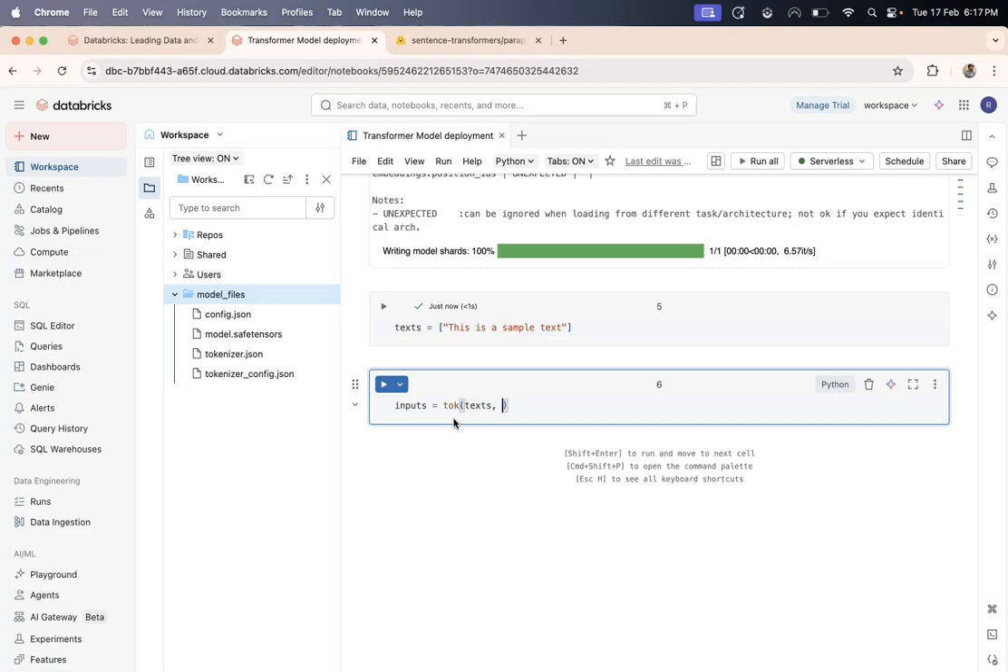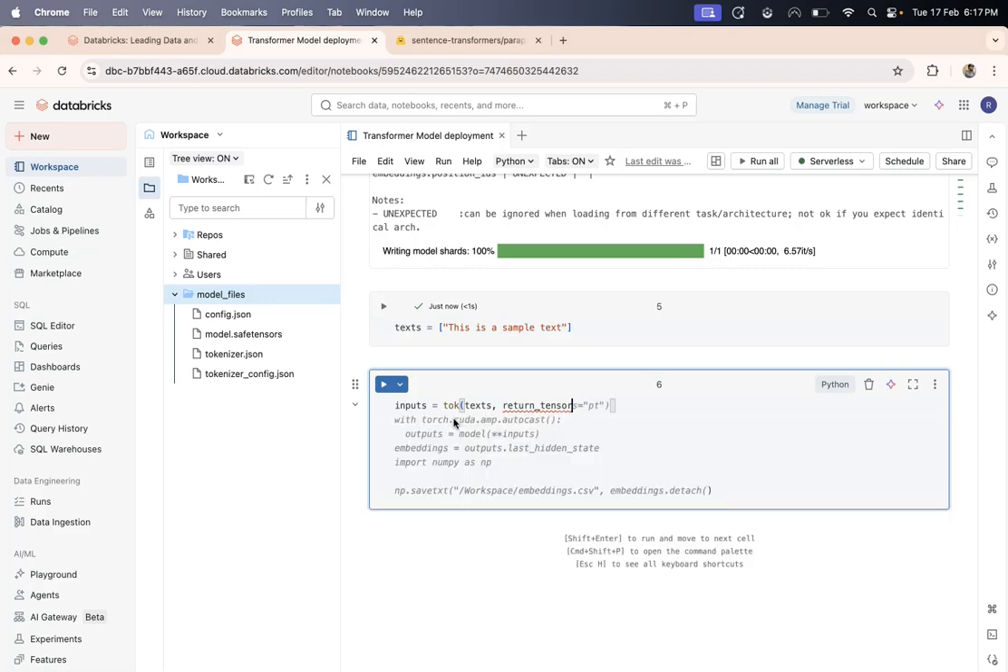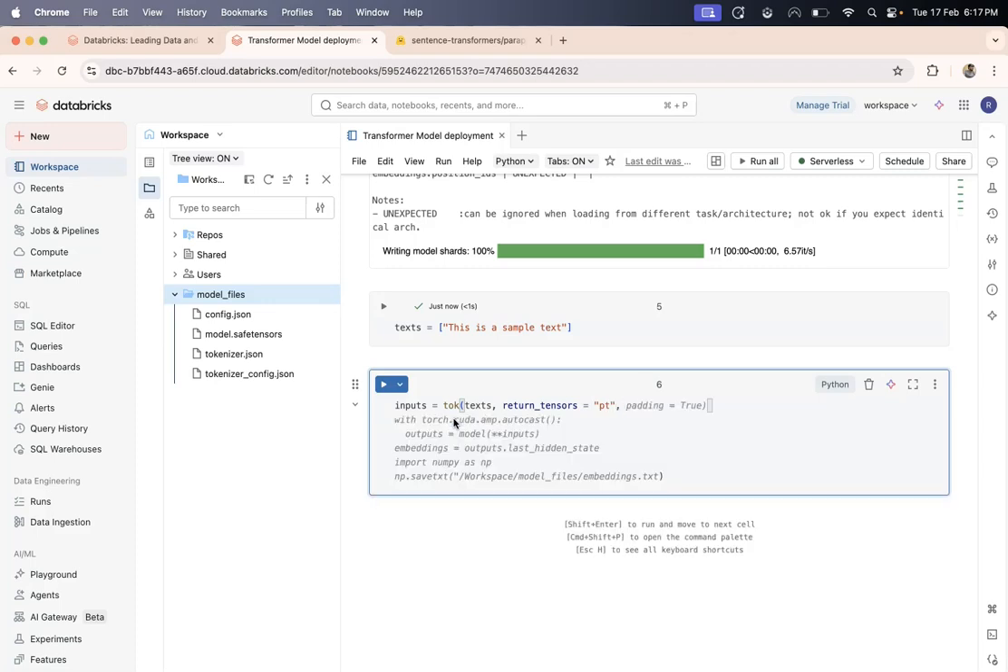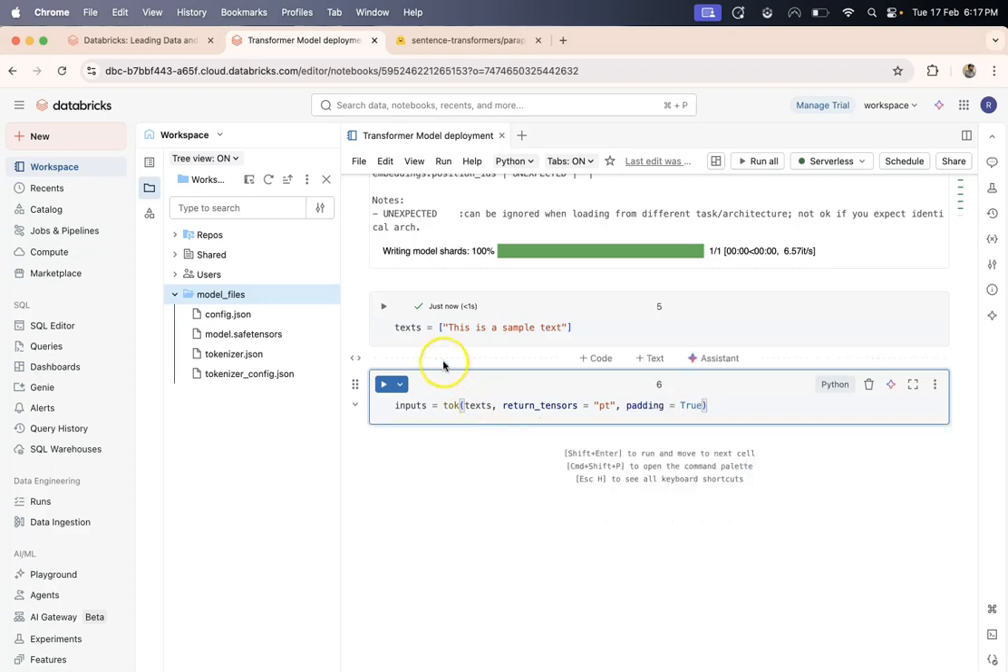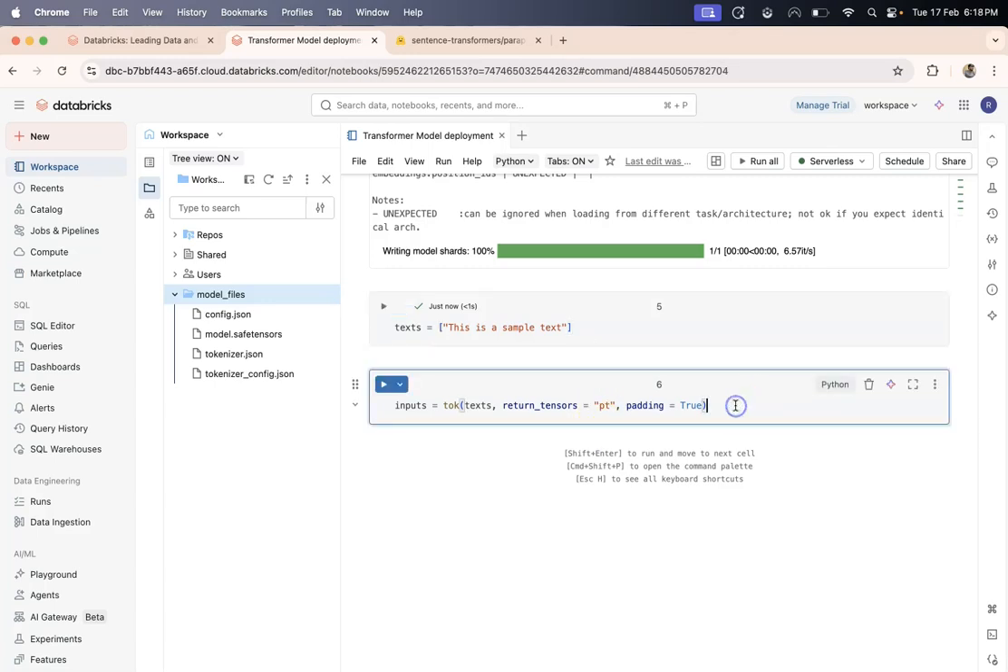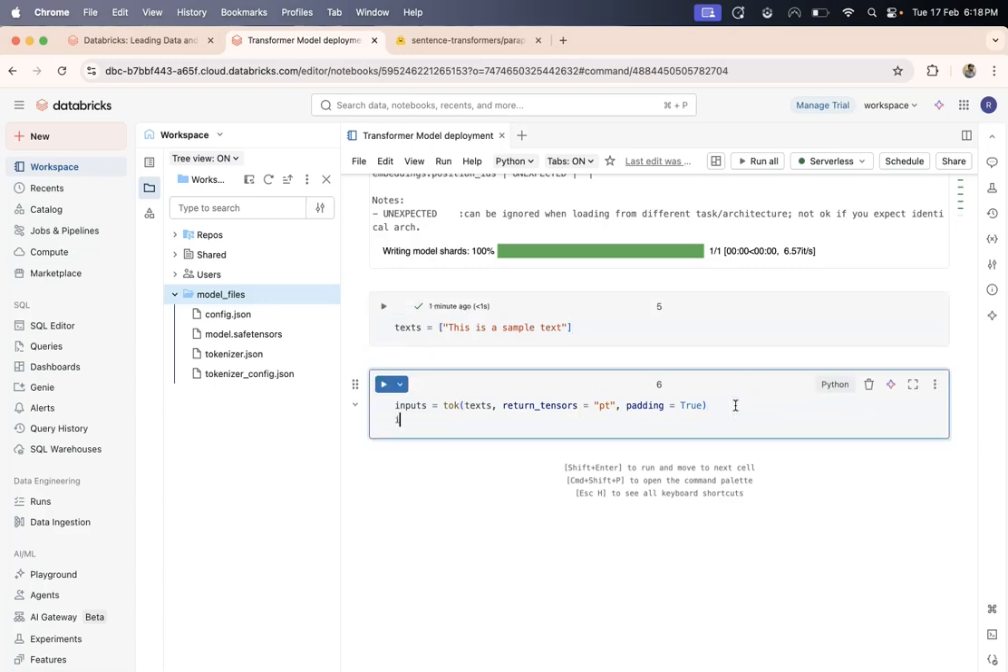So in the text I want to return tensors. Basically I want to tell it in which format I have to return the tensors. I'll say PyTorch, and then I would like to set the padding as true. Now, why do I need to set padding as true? The reason is when you are using texts of different lengths, you will need to align them, right? Because one text can be smaller, another can be larger. You need to add some extra tokens to be able to give you the same length.